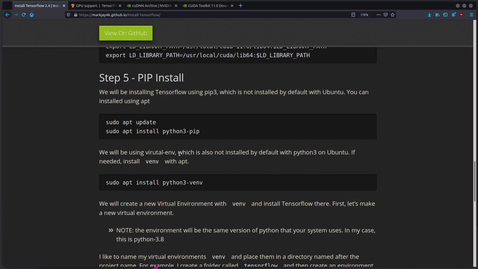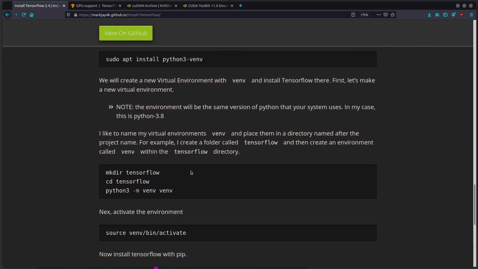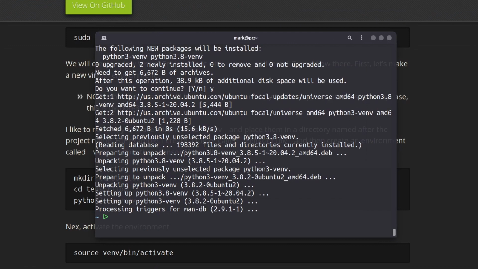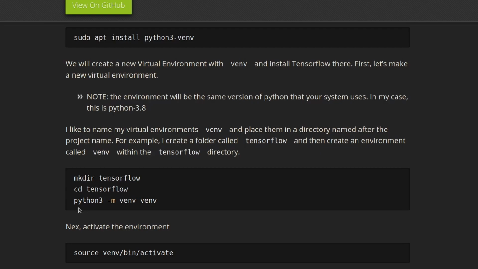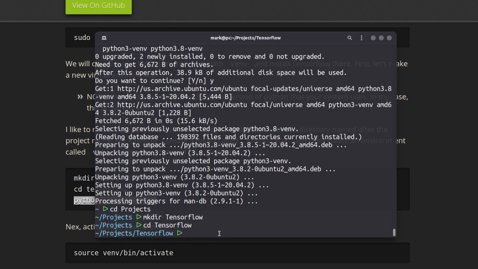And then what I'm going to do is I'm going to create a folder called TensorFlow, and then I'll create the environment in there. And the environment's just going to be called venv. So let's go ahead and do that. Actually, I'm going to move into, I put everything in a projects folder, and then we'll do mkdir TensorFlow. Let's move into that folder, and then let's run this command, python3 -m venv venv.